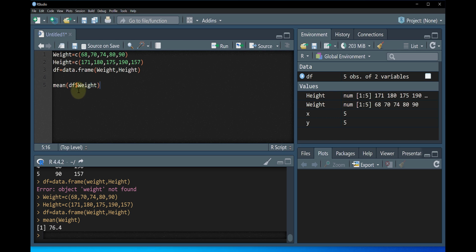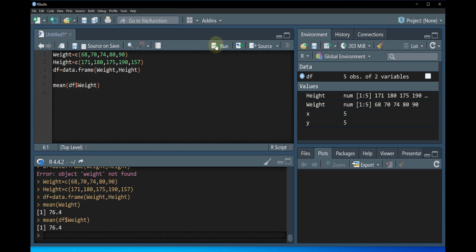To run a line in R, we can either select the line as we have done previously, or simply put the cursor at the beginning of the line and press Run. We can also compute the average height like this.